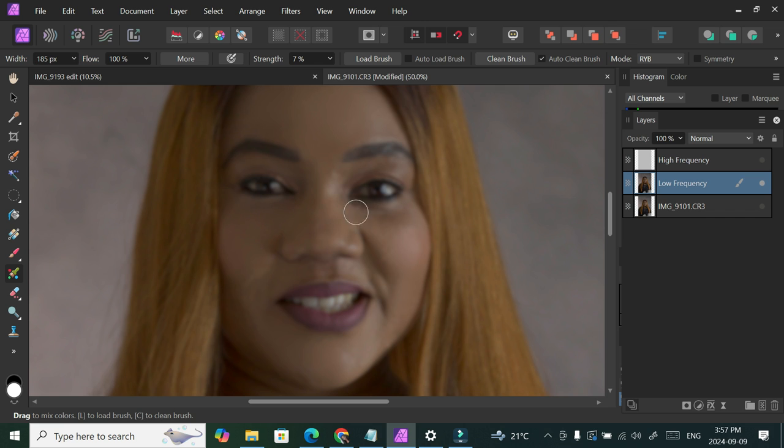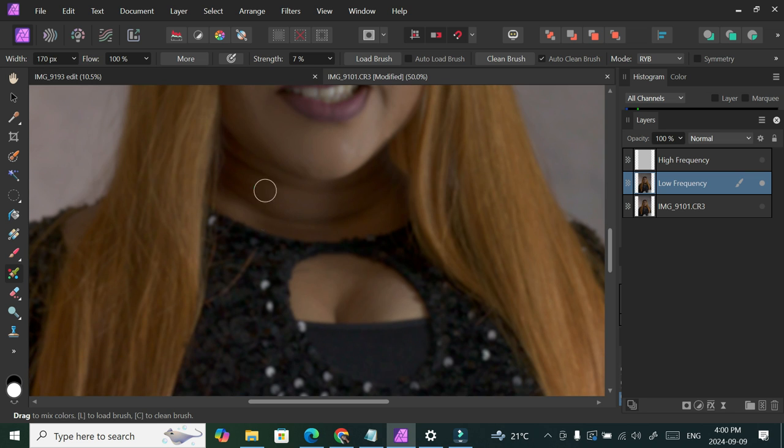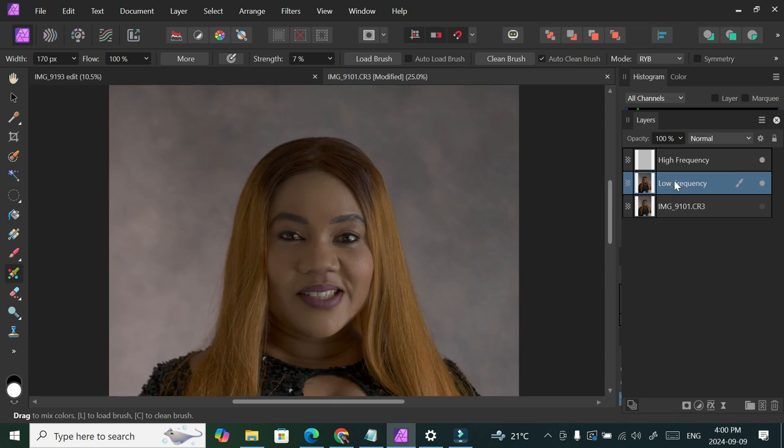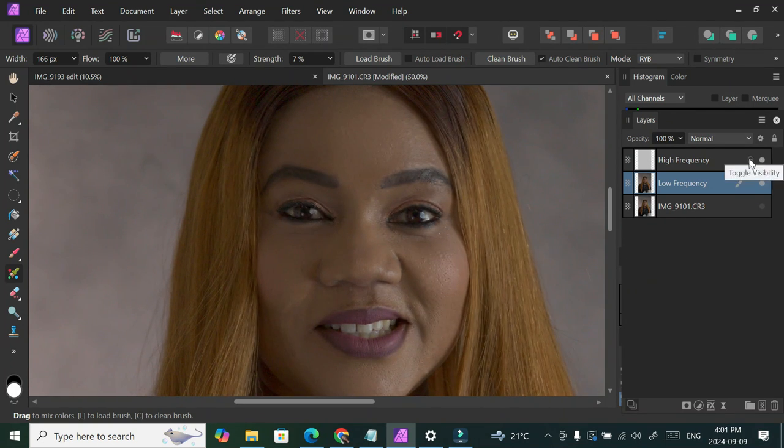When you're mixing colors here, be careful to not cross over from shadows to mid-tones to the highlights. Make sure you mix highlights together, mid-tones together, and shadows together. So adjust your brush accordingly so that you don't mix shadows and highlights together.